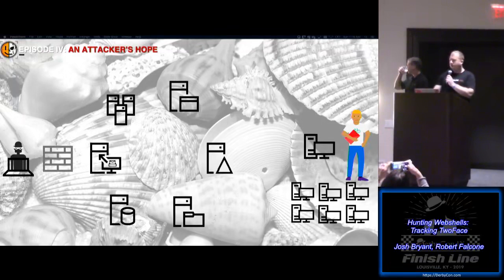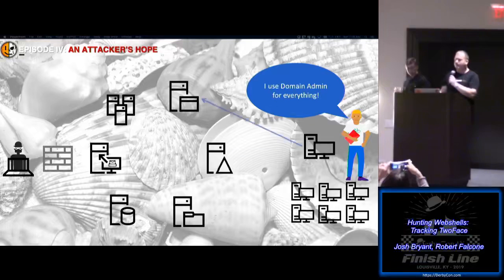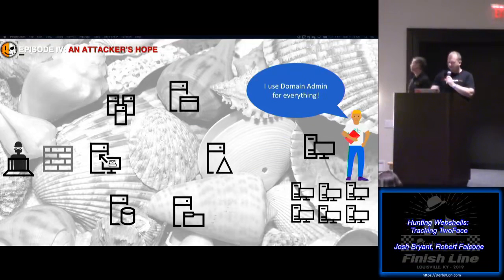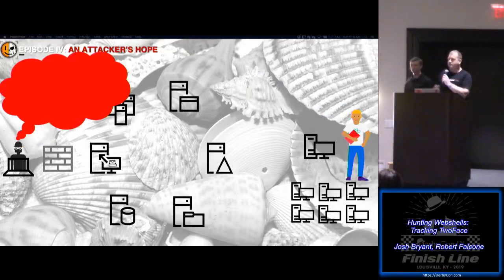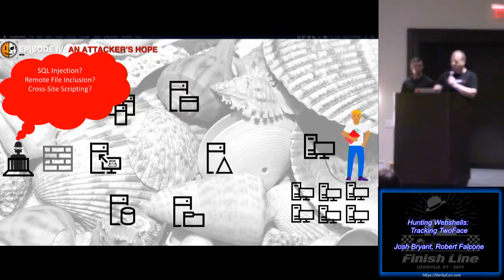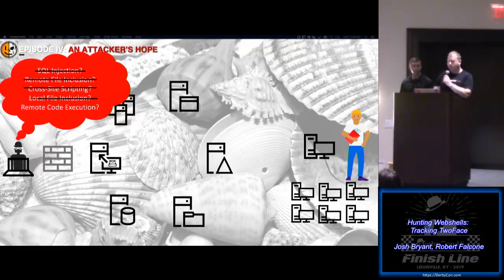So here we have your typical environment where we have a domain admin that uses his domain admin creds for everything, and he exposes them all over the place. Next, our attacker is going to target the Exchange server directly because it's a high-value target, and it's often exposed directly to the internet, so people can access things like OWA. So he's going to try a few common techniques, maybe SQL injection, remote file inclusion, cross-site scripting, local file inclusion, and maybe eventually get onto remote code execution, which is his most likely avenue.